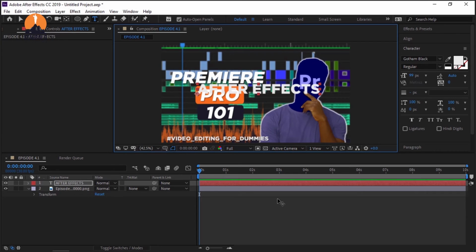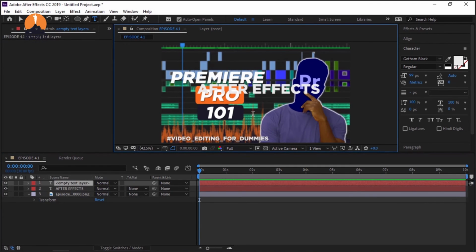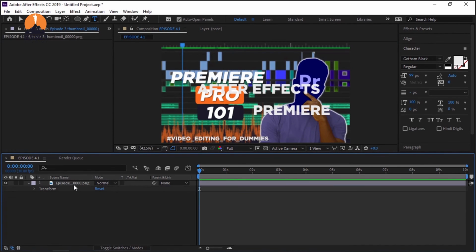you can create multiple layers. Let me do it again. I'm still selected on my text tool. Now select somewhere else, and the same thing is going to happen. Once you select that, it's going to create another layer. So that's creating another layer here, and the layer is Premiere. So that's how direct using the text tool is. After Effects, Premiere. Let me just delete this.